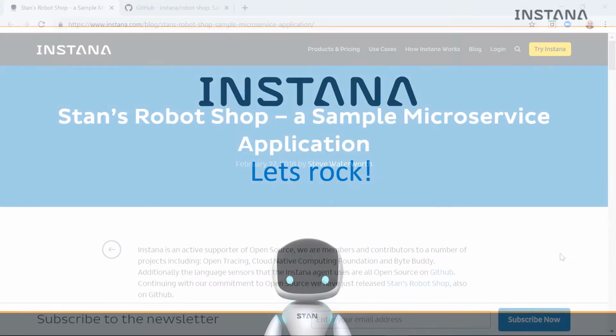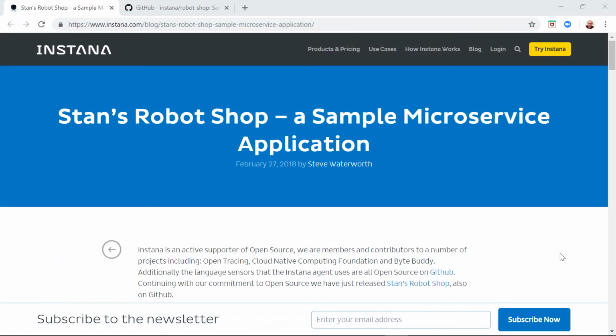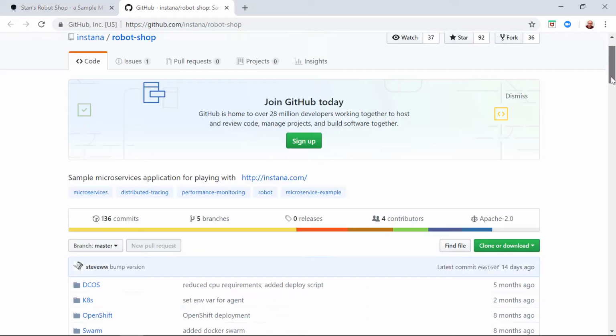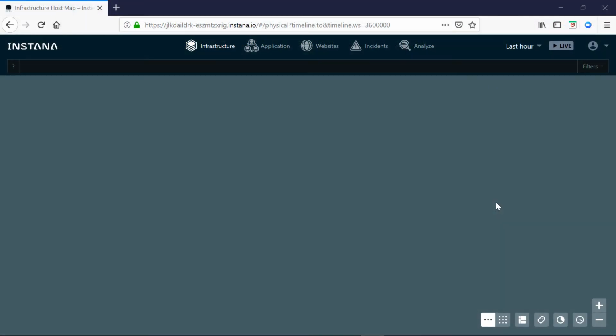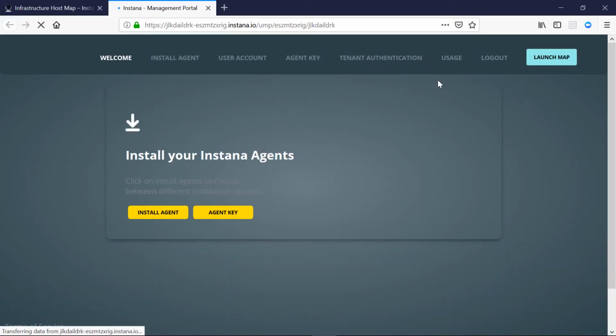Let's start. If you search for Instana and Instana's Robot Shop, you will see this blog and this on GitHub. We will be using these instructions to run the application locally. To install the Instana agent, log into Instana and go to the management portal. If you don't have an Instana account, you can go to instana.com and click on Try Instana.